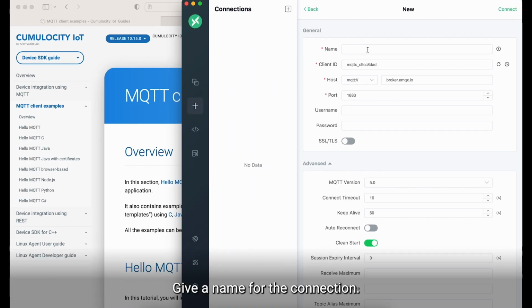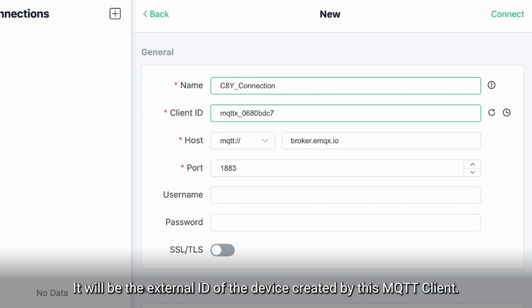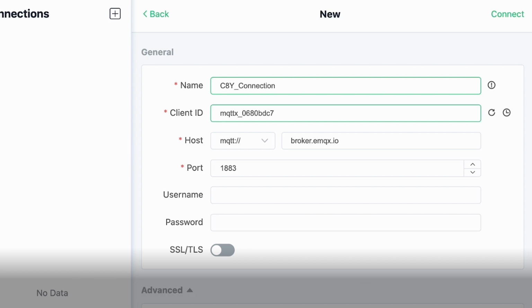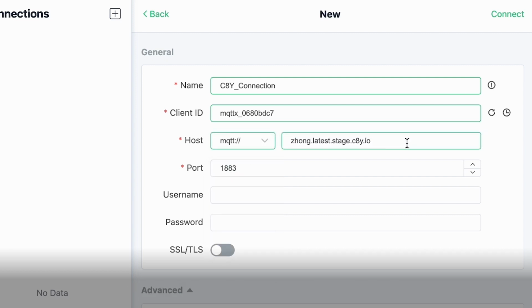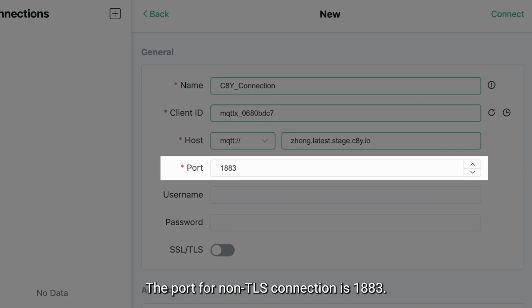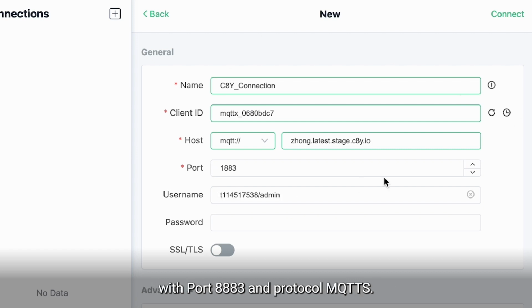Give a name for the connection, then generate a random client ID. It will be the external ID of the device created by this MQTT client. For the host, keep the protocol in MQTT and add the URL of your tenant domain after it. The port for non-TLS connection is 1883. The platform also supports TLS connection with port 8883 and protocol MQTTS.